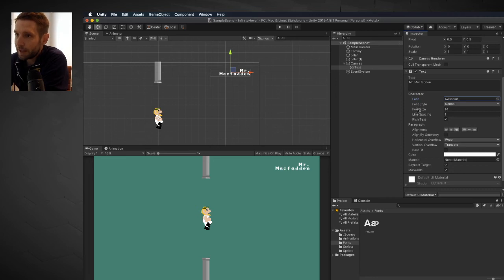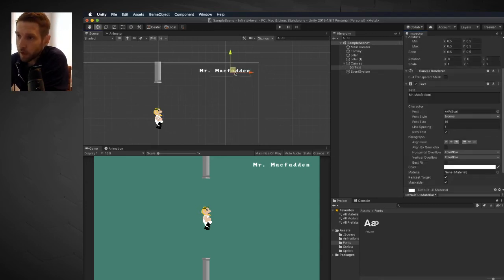Now, if I increase my font size, it starts to disappear. That's because the horizontal overflow is set to wrap and the vertical overflow is set to truncate. So I'm actually going to change it to overflow and overflow so that it overflows outside of the text box. Alternatively, I could just use the text box resize option, which is this tool up in here. Either way is going to work. I'm going to look at this and say, okay, that looks good with a size 16. I like that. That's great.